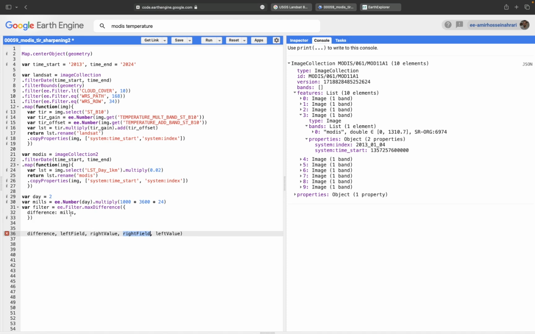So the property on which the 2 days is going to work is system time start, the property explaining the date. So here the right field and the left field for the 2 image collections will be system time start. Accordingly, left field equals system time start and right field again equals system time start. Just like that. Remove the extra parameters and back to the coding.